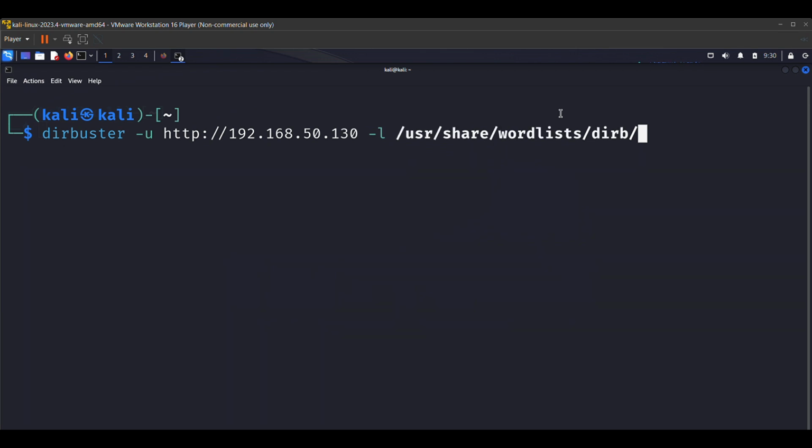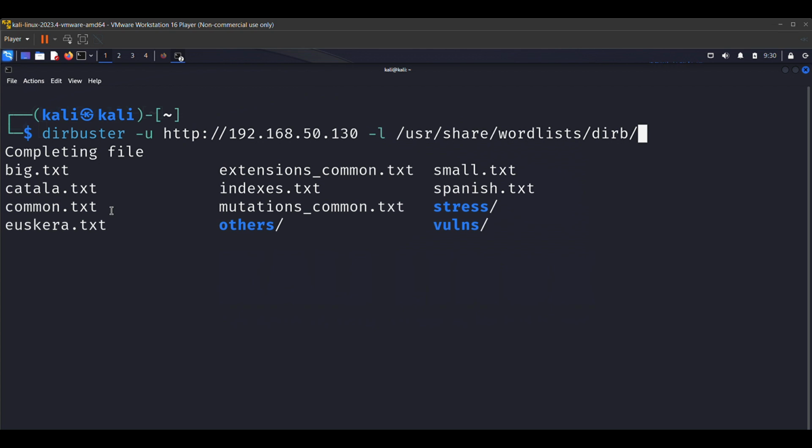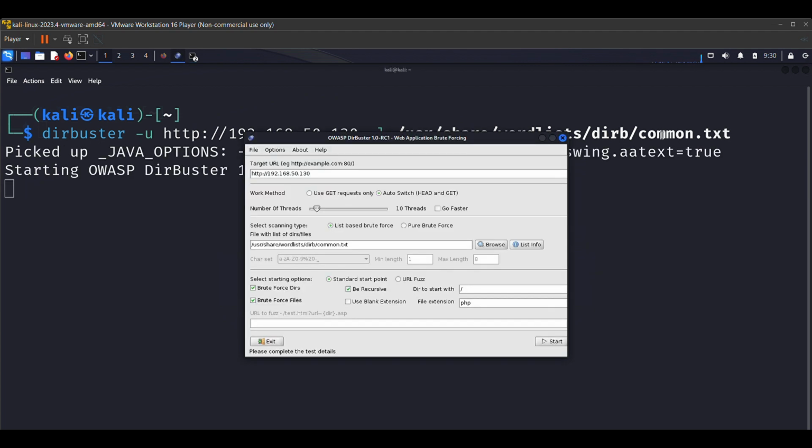I will just hit enter here. So let me do my tab here. So you can see common.txt. Let's use common.txt, so I can type it now. I can use common.txt, for instance, and I will hit enter. Okay, so I think it's trying to load. Let me see. Target URL, method, use GET request, auto switch, start. I'll just click on start.